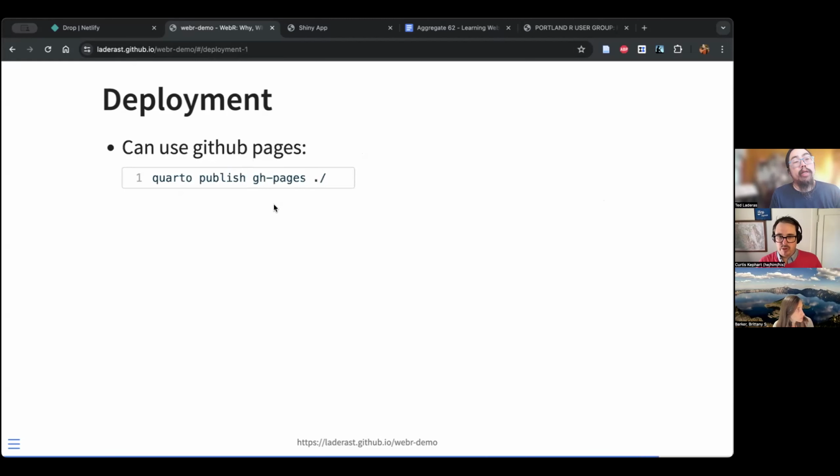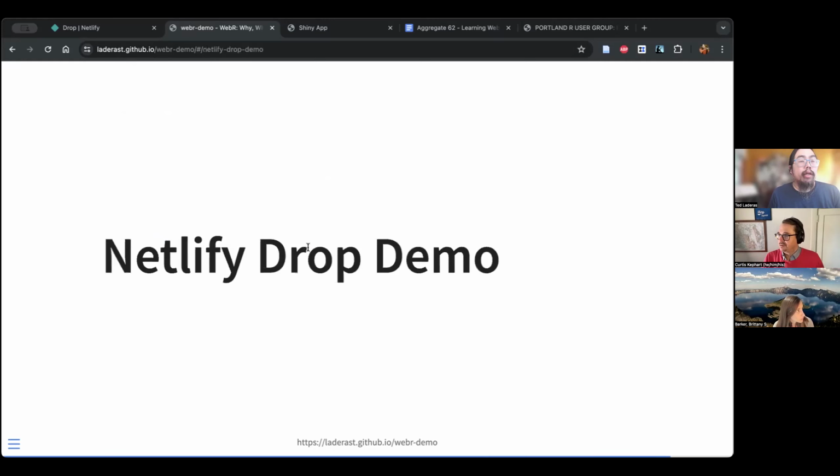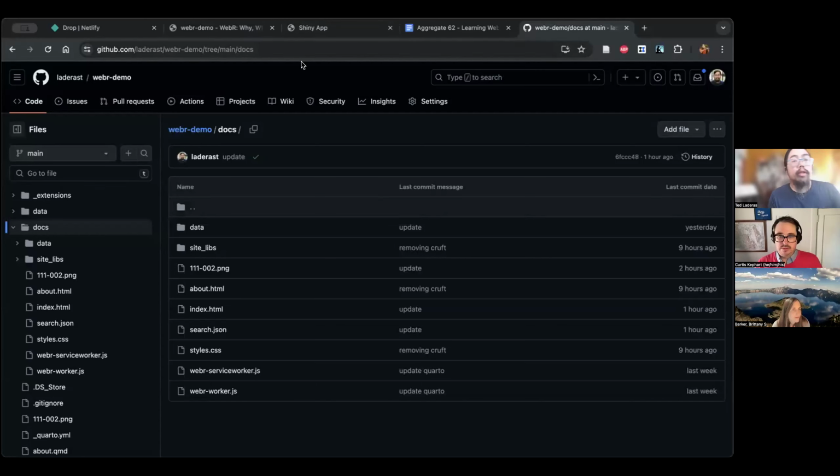So the main ways we can deploy our WebR pages: here we can do a Quarto publish for GitHub pages, gh-pages. We can do a Quarto publish netlify. And what I'm going to show you right now is an example of using netlify drop to host a page. Can everyone see my GitHub?